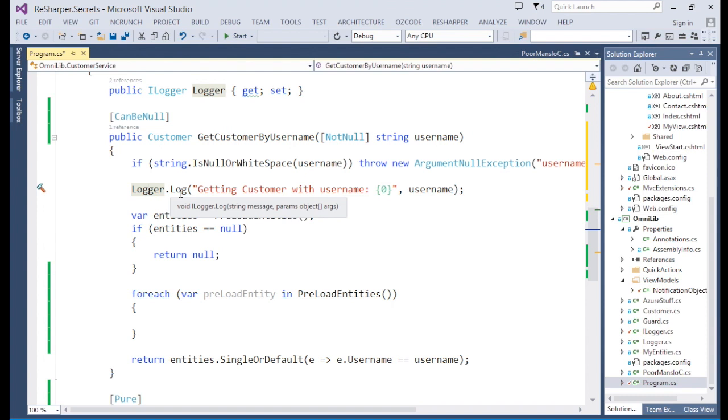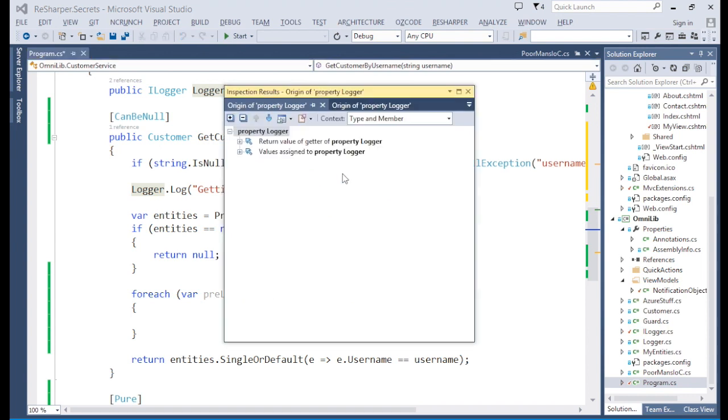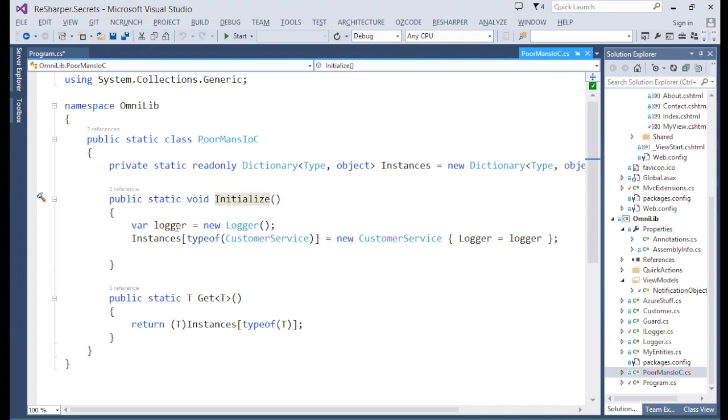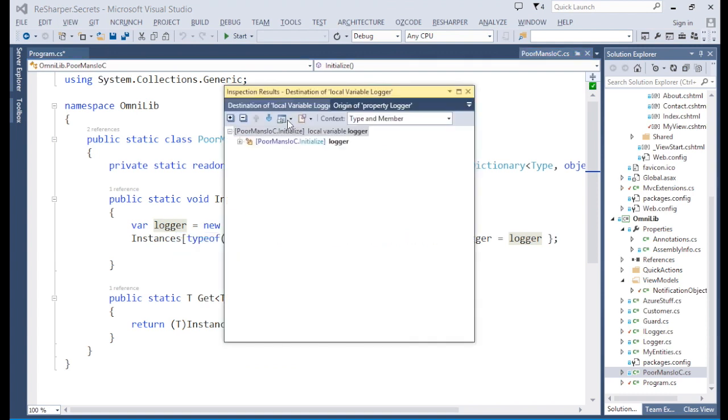So I can also do the opposite. Suppose I am here in the initialization, and I want to know where the value of this logger is going. I mean, who uses it? Where does it end up? So what I can do is press the same chord, Control-Shift-Alt-A, and choose Value Destination. Value Destination does the opposite. It drills down through the entire code and sees where exactly the value of the logger ends. So you can see that this value currently ends in logger.log.